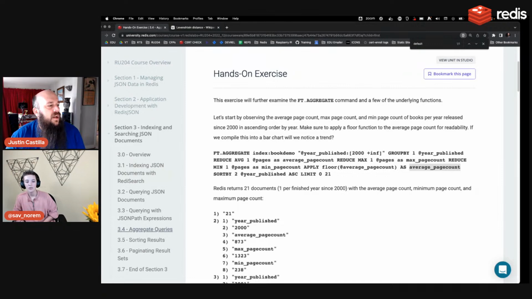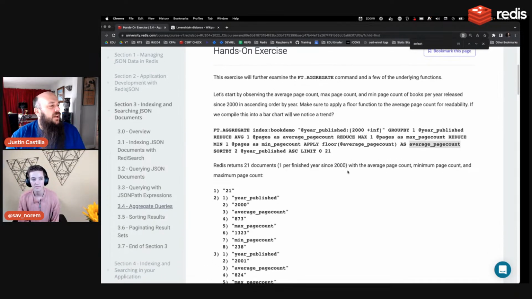And then we're sorting by year published ascending. And we only want to see the 21. But that as average page count doesn't need a new @ sign, but if we were referencing it, okay. So we need that @ when we're referencing it, basically. Exactly. Okay. And here we go.